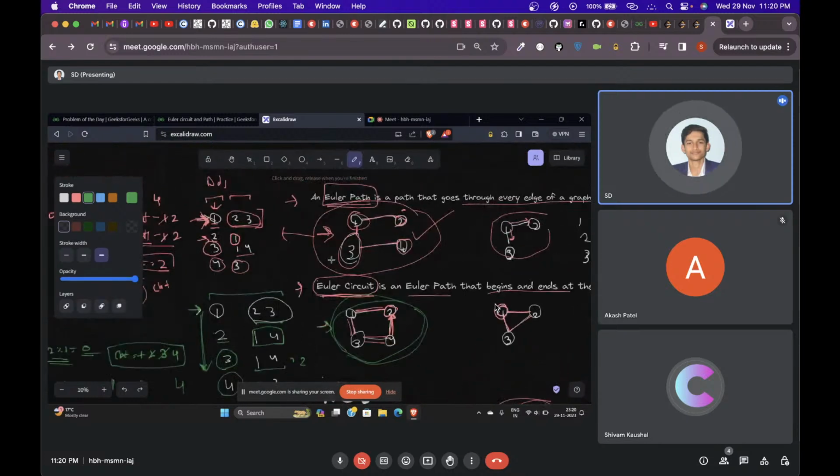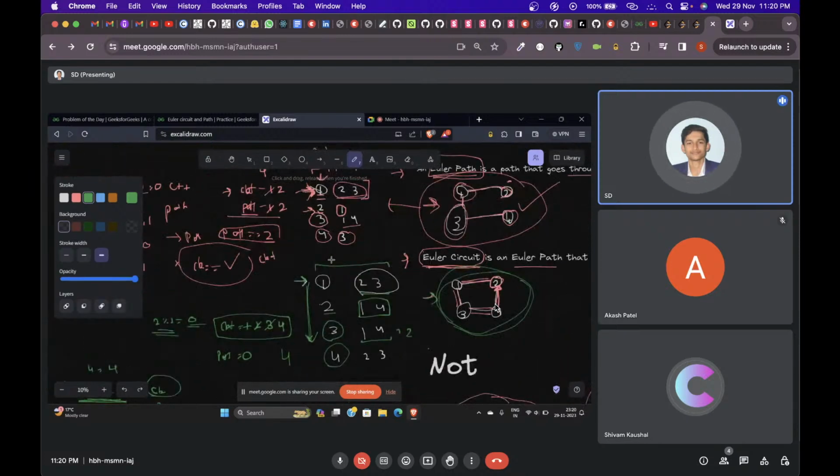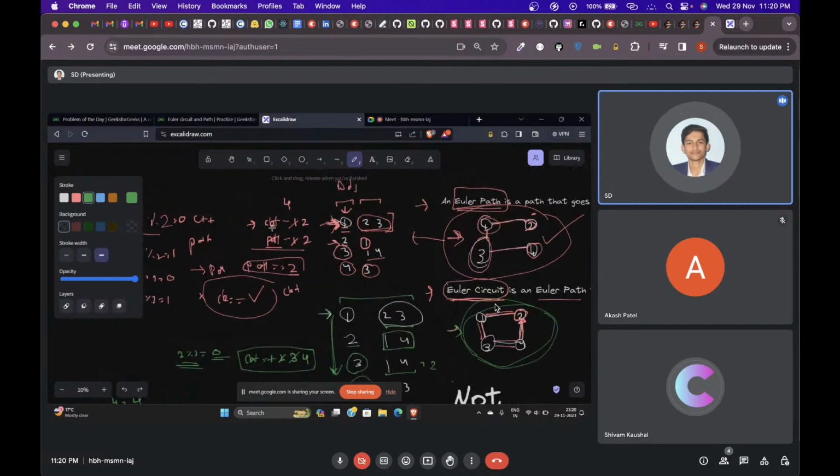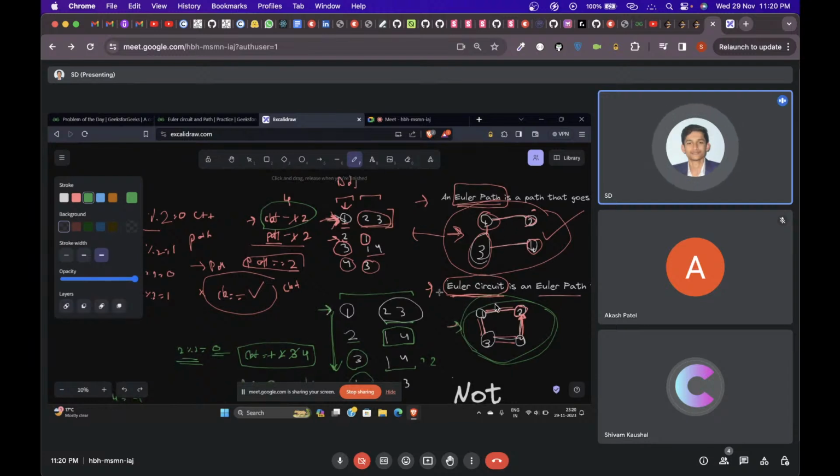Now, as we have understood, there are two conditions through which we are going to judge whether a graph is a Euler circuit or not. The first one is that the value of circuit after doing the for loop, after doing the traversal, should be equal to the number of vertices in that graph. If that is the case, then that graph would be an Euler circuit. If the value of path is equal to 2, then that graph will be Euler path. And if neither of these conditions is applicable, then that graph would be nothing.